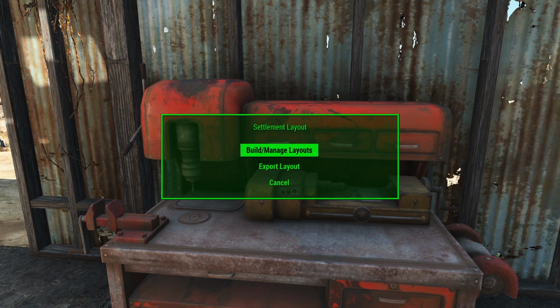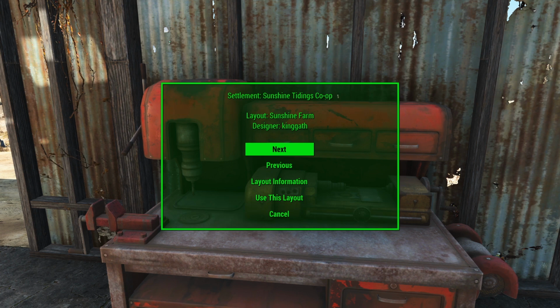Now for those of you guys on Xbox, you will not have this export option because that's not currently possible. But you go to Build Manage Layouts, and if it tells you none found, it means you either haven't installed any or they're not installed correctly. So check on those to make sure you have those ESP or ESL files enabled in your plugin screen, or your load order screen rather. So if you have them installed correctly, you should be able to cycle through them.